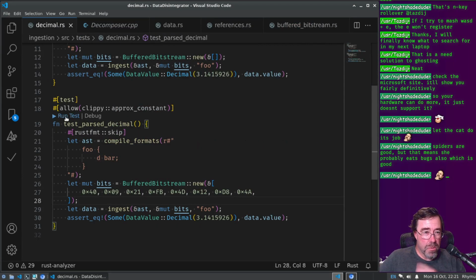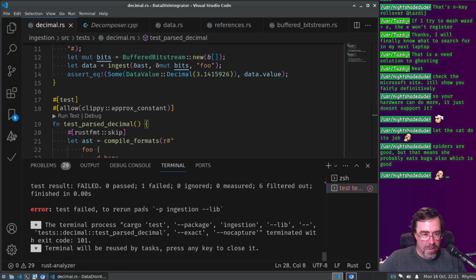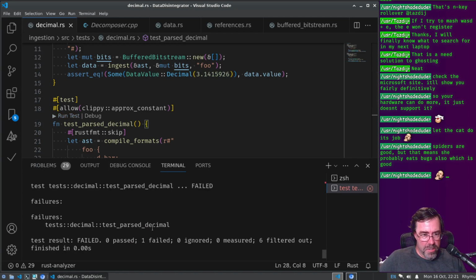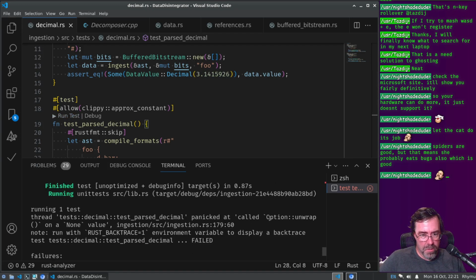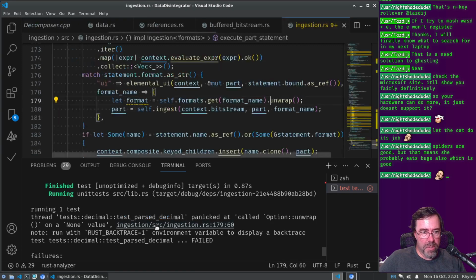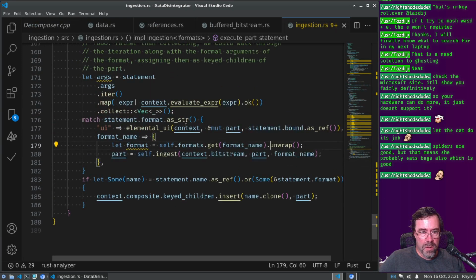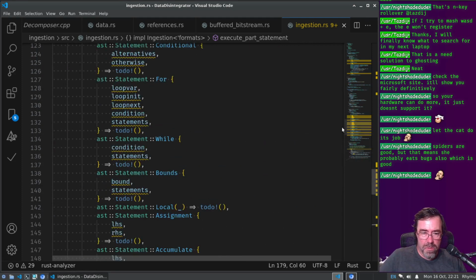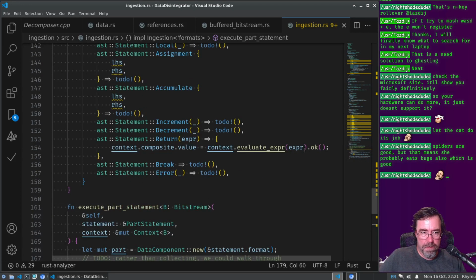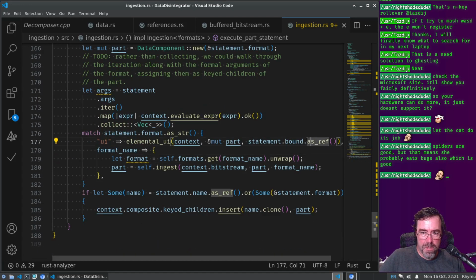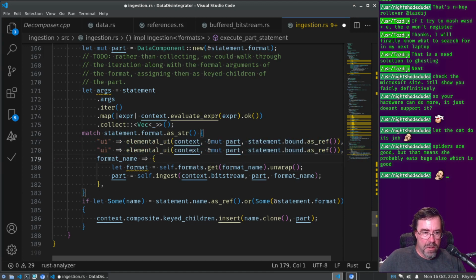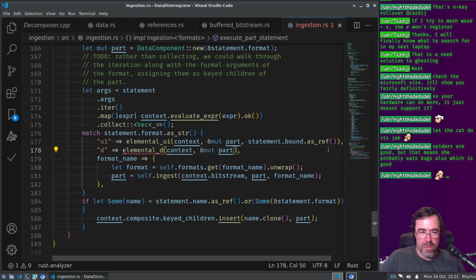This is going to panic because it won't find D. Panic right there. So we need to add D to here, I guess. Elemental D. We actually don't need the bound. We're tossing the bound for now.